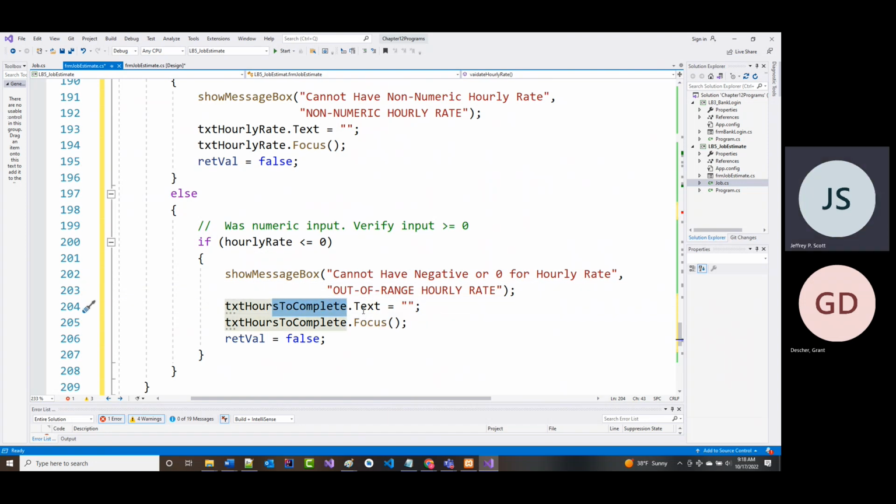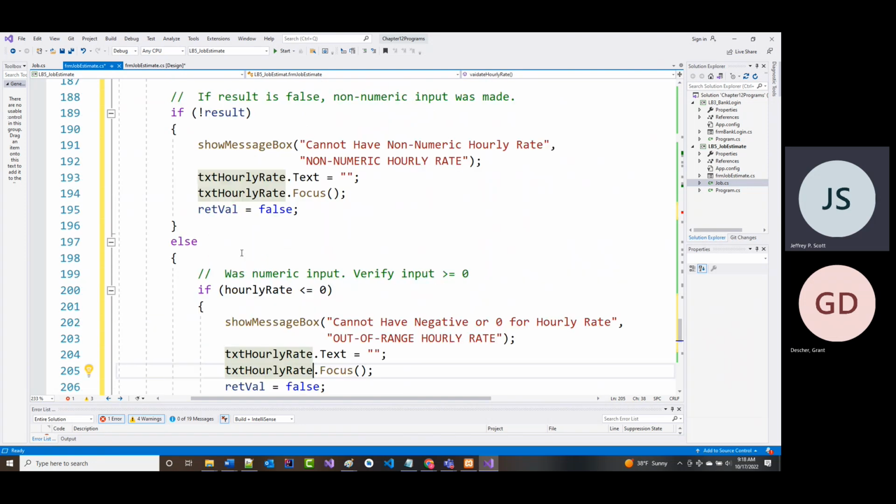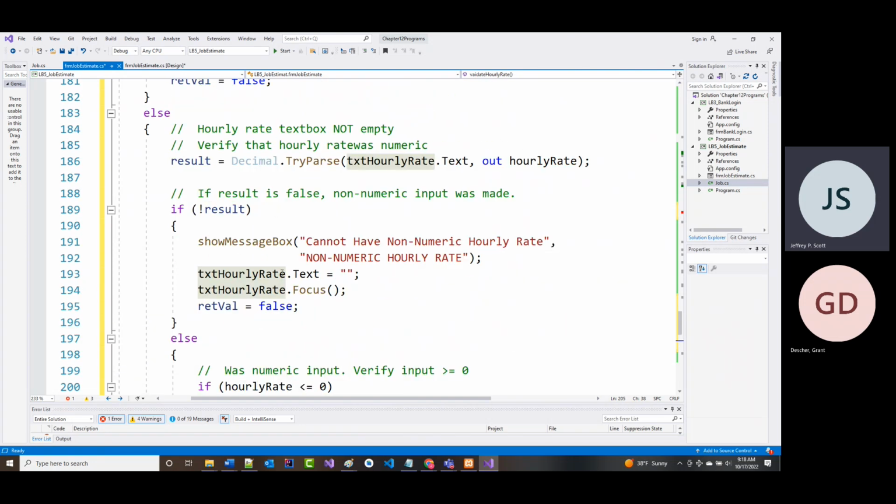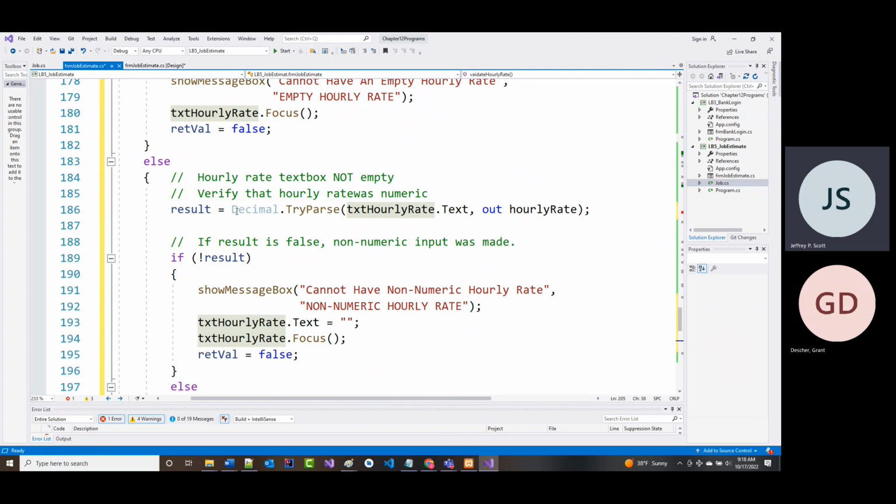Hourly rate, hopefully I didn't miss any. We'll take a quick look just to be sure. And hourly rate, hourly rate, hourly rate. I think I've got them all.